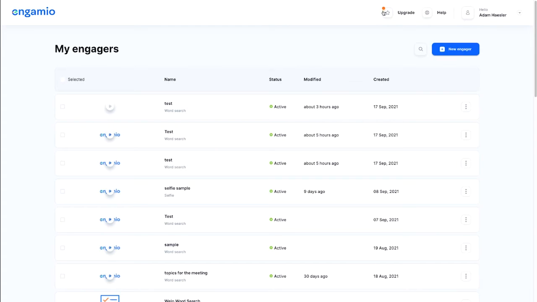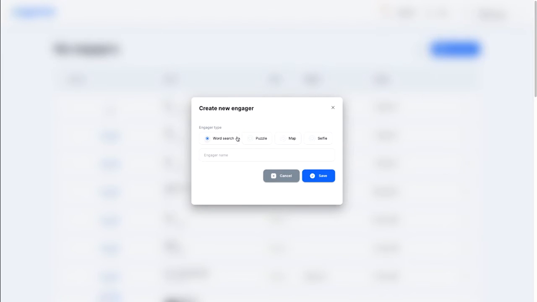In here we have the Create a New Engager button, but just for your reference, along the top we have Upgrade, which allows you to go and choose a plan for your event, as well as some other options, which we'll get into in other videos.